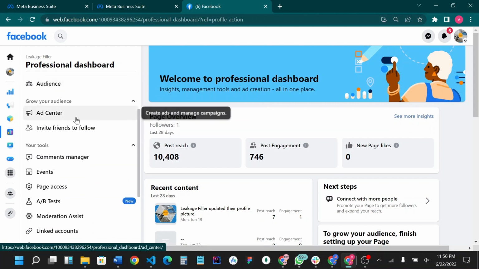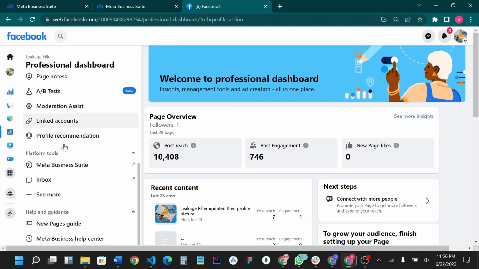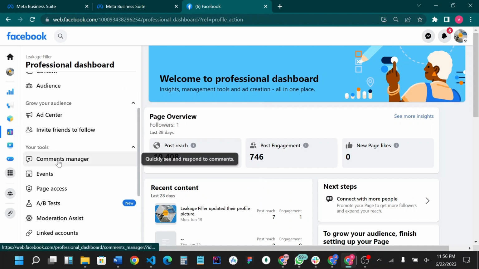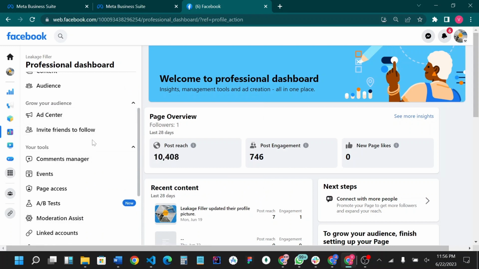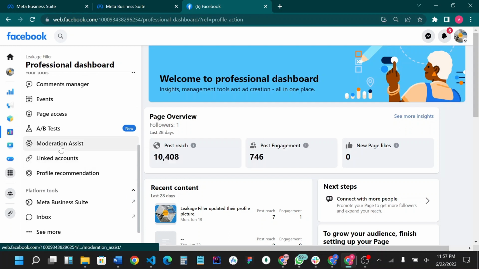I'll show you what to do with most of this in subsequent videos, but for today, we are going to use the moderation assist. Somebody will say, what is comment manager doing here? Comment manager is basically used for, I don't want to say managing comments, but that's what it's used for. You basically use it to view and read comments and reply to those comments in a very fast fashion. So it's not used for what we want to do right now. What we want to do is done with moderation assist.